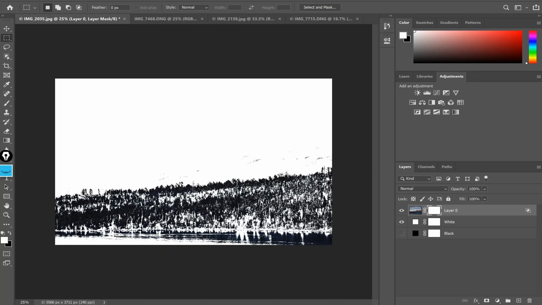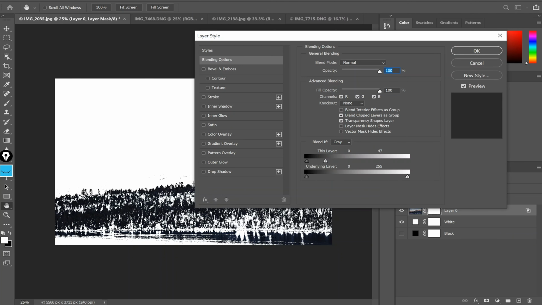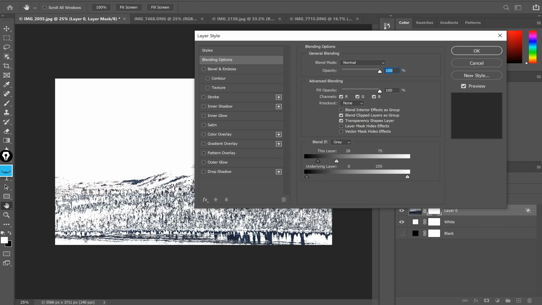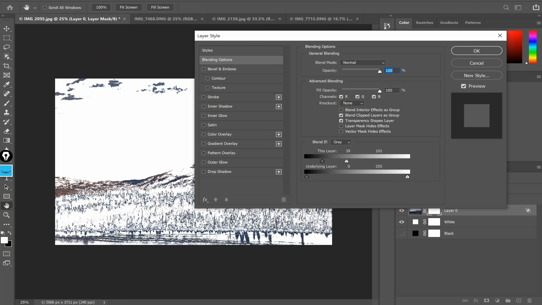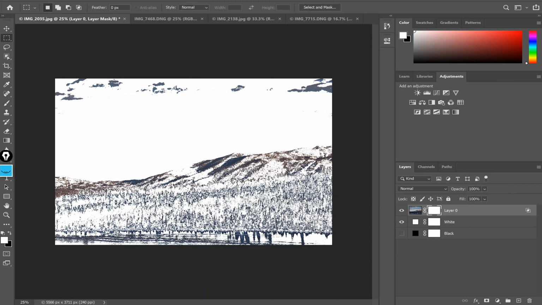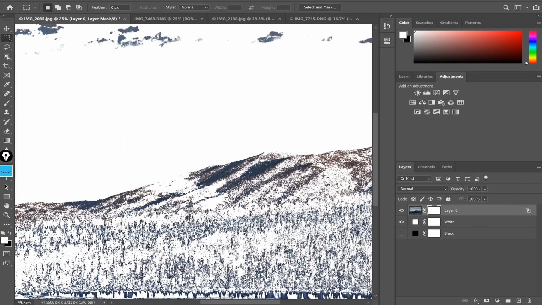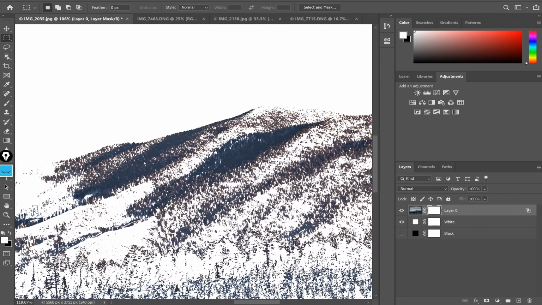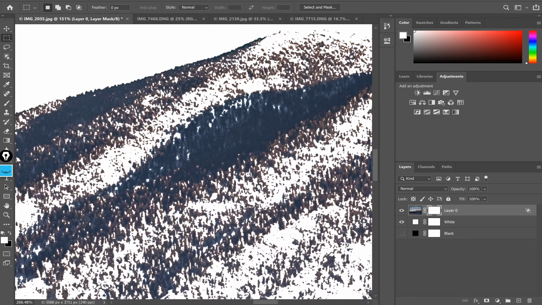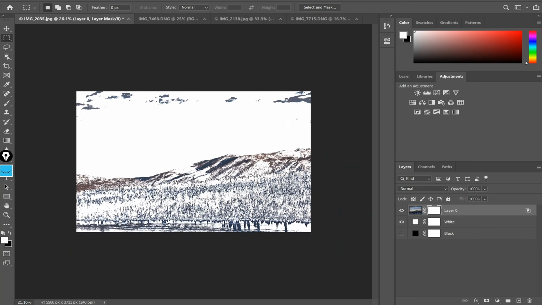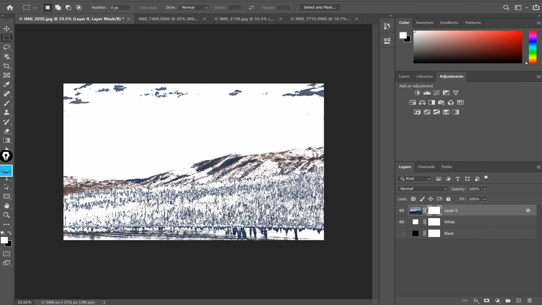Let's go ahead and change our blending options so that we can see the shadow regions and not the black regions, right? Now you can see regions that are not black, that are not completely black, but have some details. So as you can see here, these regions have some details in them. You can see those little bit of details, right? They're not completely black.